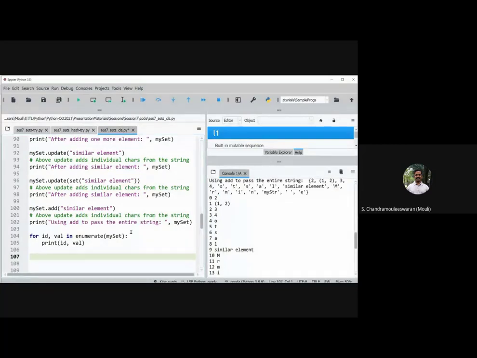Okay, so you know that it is iterable. And the order in which it takes is based on whatever the hash functions compute. Whatever values come out of my set are enumerated here with an index and the value. So that's what you get.